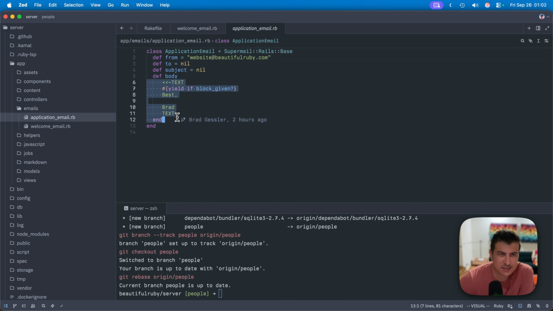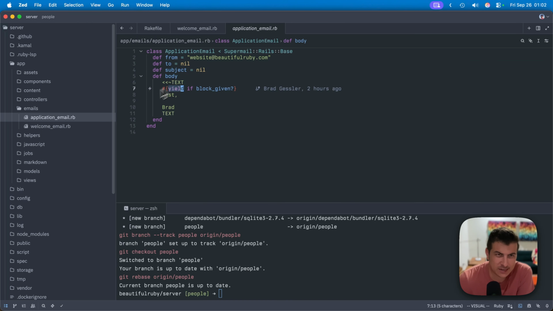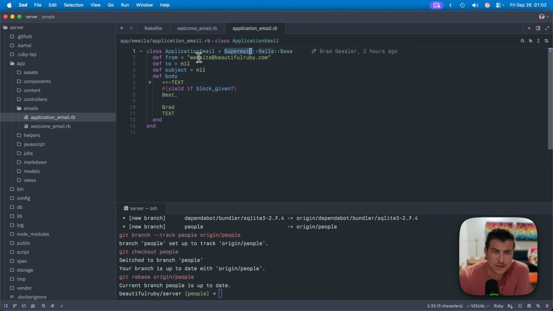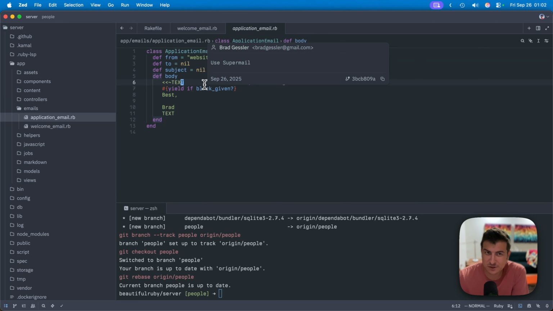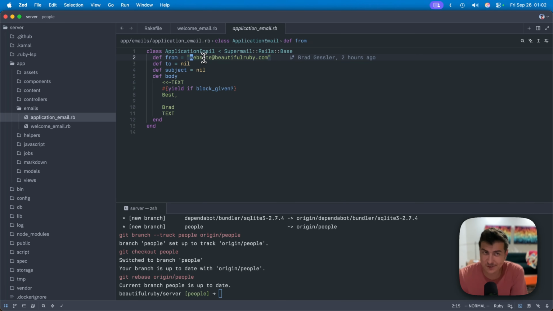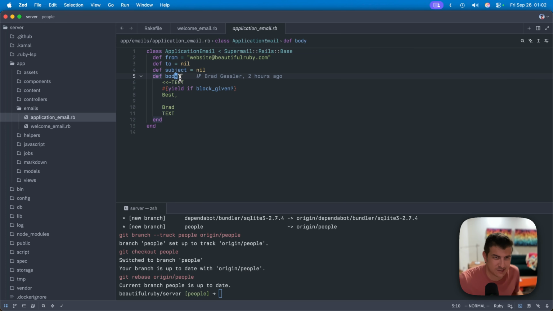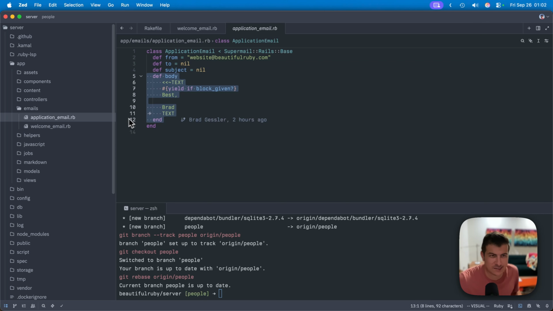This is a here doc, and I'm saying, hey, if there's a block given, then yield whatever the string is inside of here, which is how I do my layouts, right? So application email, extend Supermail. I set up my defaults here. I don't have any weird default class methods, right? It's just here's a method called from. I don't know who I'm sending it to yet. I don't know what the subject is yet, but I do know that the body is going to have this signature on the bottom of it.